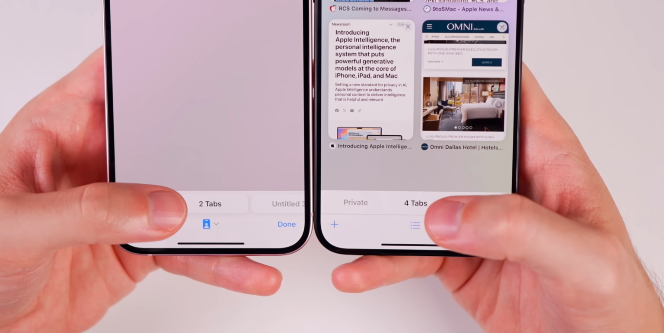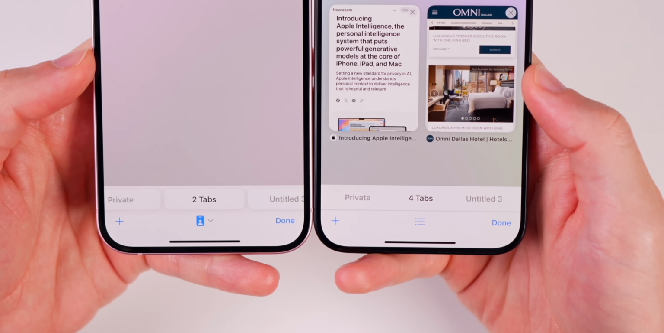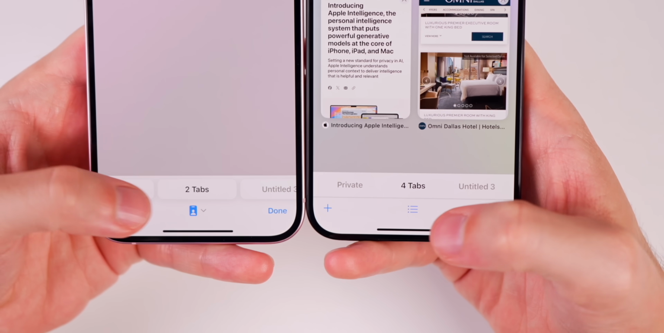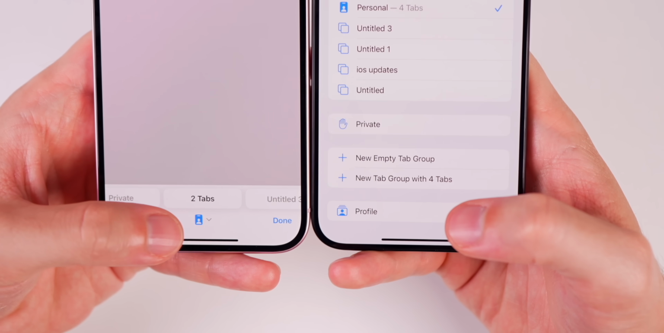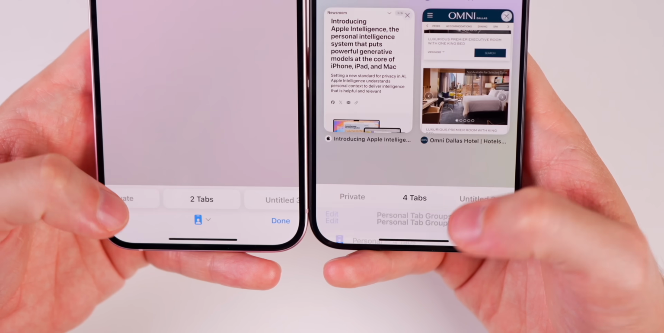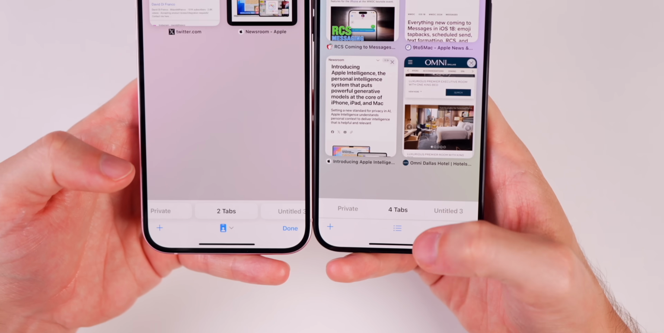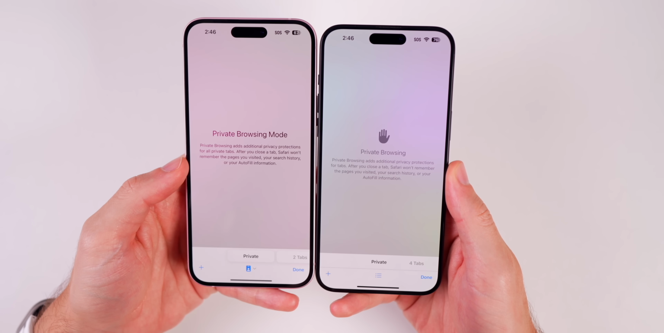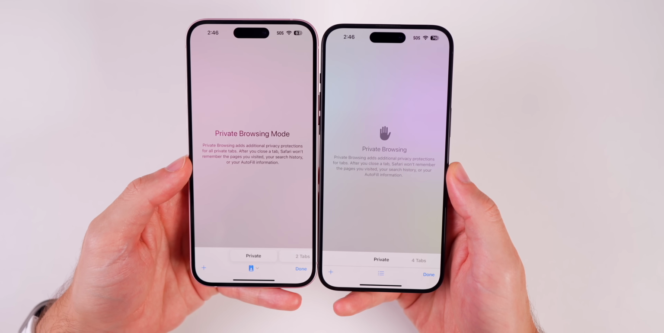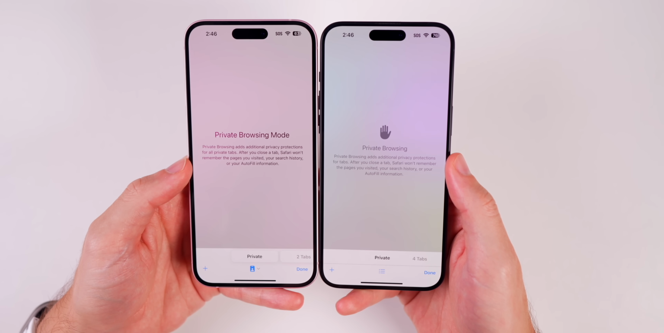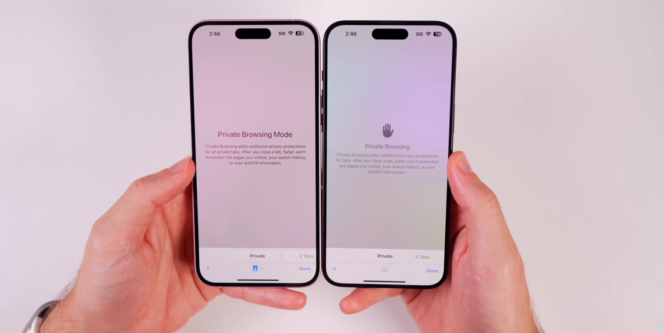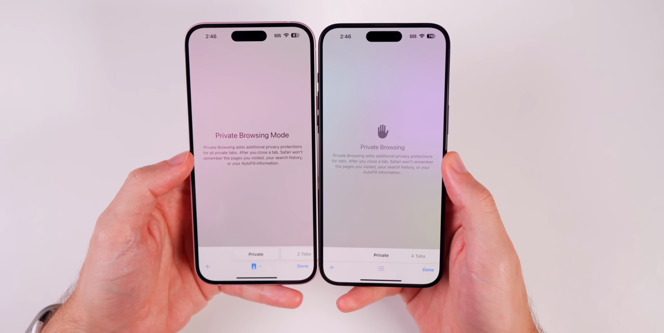The tab icons look much better than they did in iOS 17, so they're more modern. They don't really have the shapes anymore. They're kind of just flat. And then also down here in the middle, we no longer have the personal tab group glyph icon showing down there. It's just these 3 lines. And then if we go over to the private section, you can see this has a minor change as well. So we now have a glyph icon with the hand, and it just says private browsing instead of private browsing mode. It's also not as dark and as bold as it was previously.